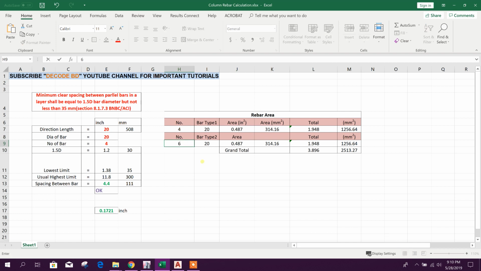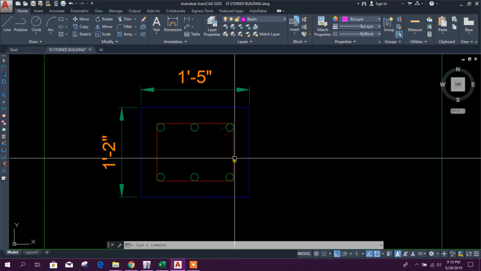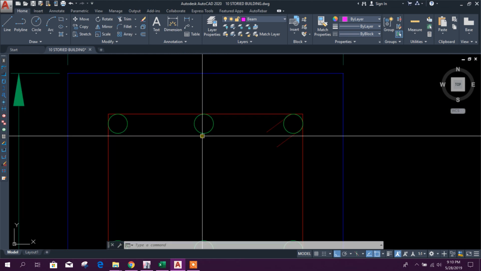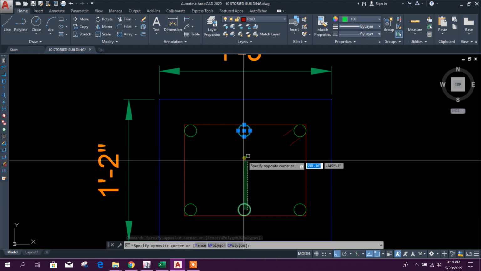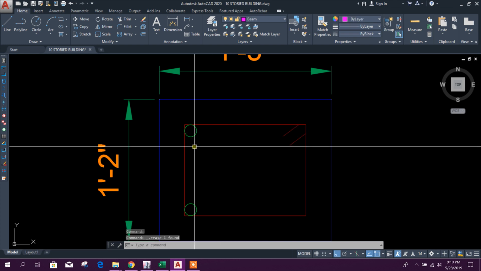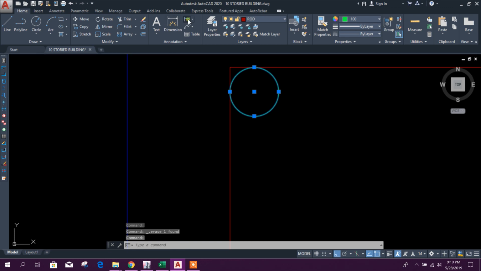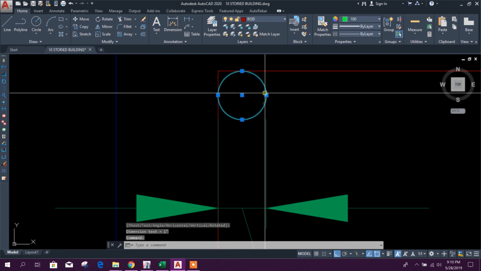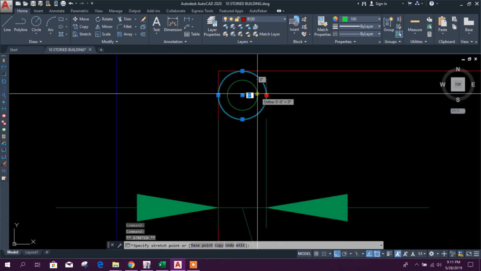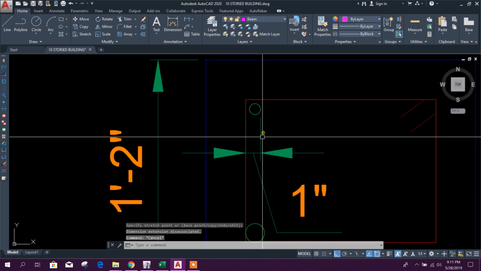It is 6, 4.8, 8, 5.84. So here we will provide, this shape looks bigger, so we will make it smaller. This is 25 mm, it looks like. This is okay.